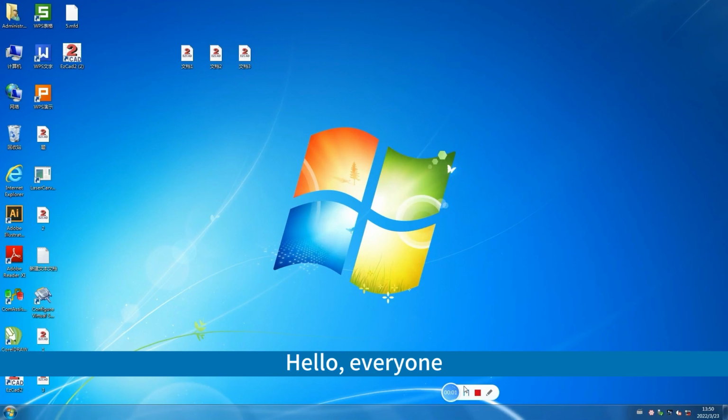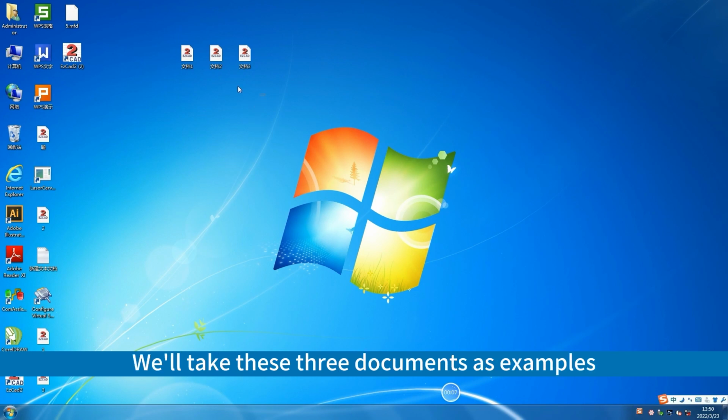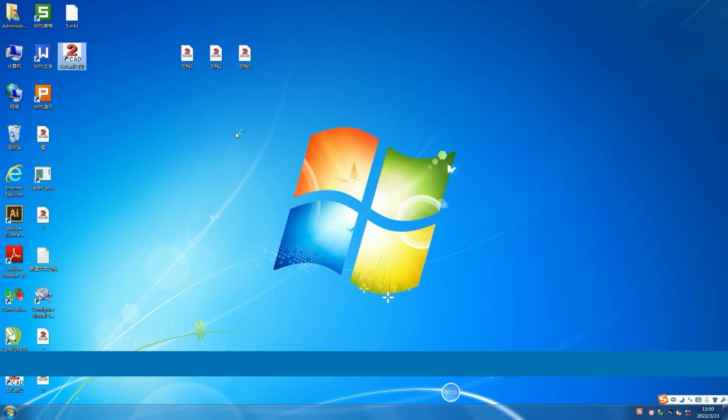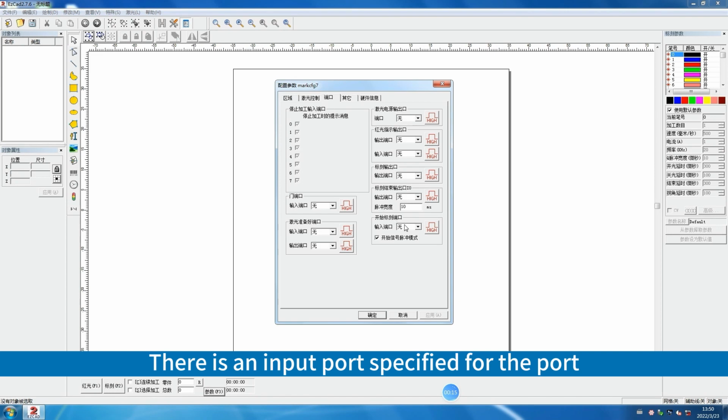Hello, everyone. Today, let's talk about Ezcad2 multi-document engraving function. We'll take these three documents as examples. First, open the software. There is an input port specified for the port.